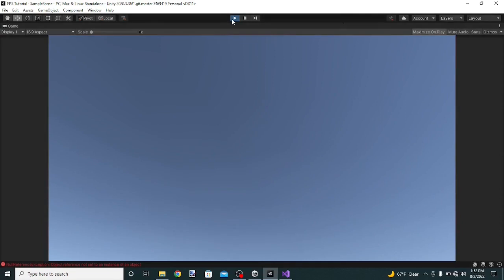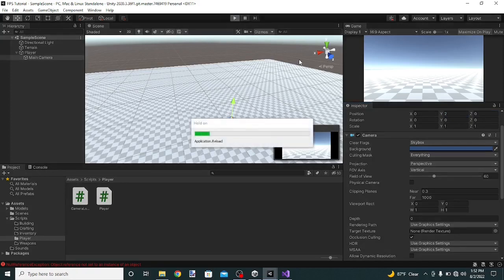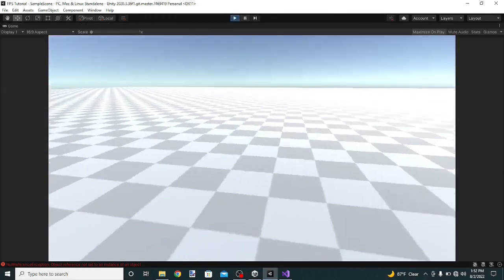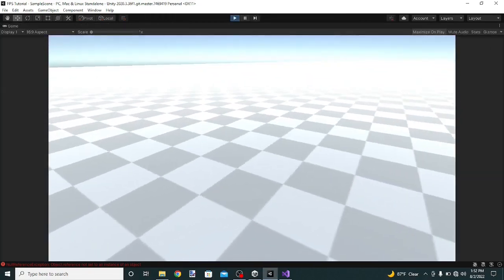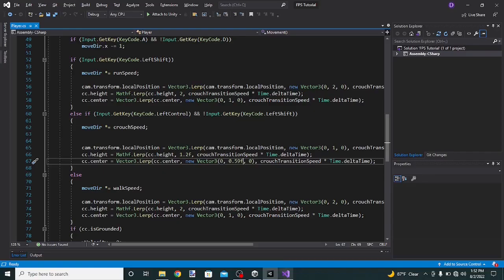Okay, I forgot to move the camera to the right position. So make sure it's 0 on X and Z and 2 on Y. Alright, let's save it and hit play. So now you can see we can look around. Okay, there's an error somewhere. Oh, okay, I know what the error is.